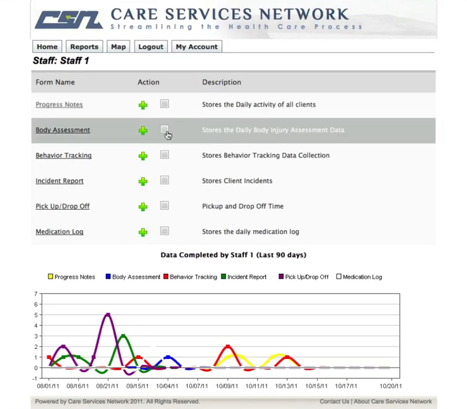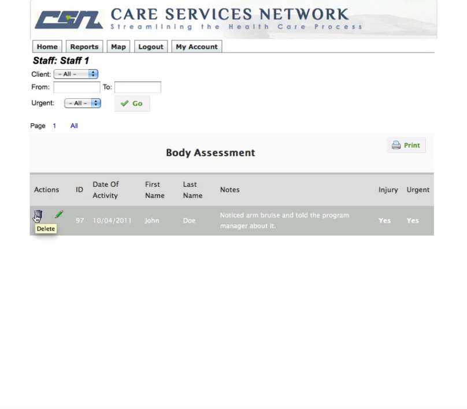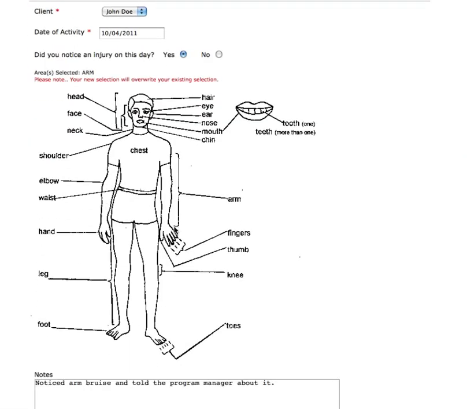Now if you needed to edit or delete a body assessment, you would do the same thing. Here is the delete button and the edit button. You just click on that. You could come down here and type in whatever it is that's changed and then submit the form again.